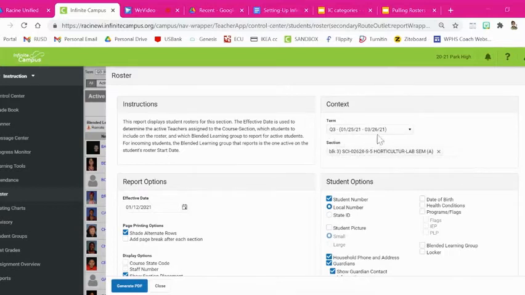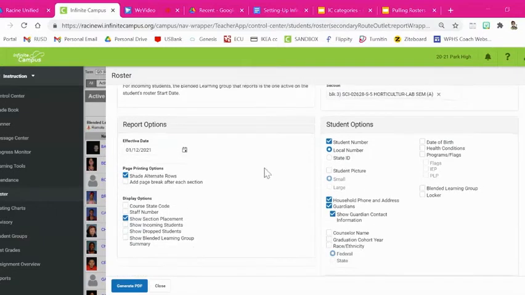Confirm your class and quarter and make sure you have everything correct for the one class you're looking for. And then here you have a few options. Here you have some printing options and display options. And over here you have some options about what kind of information is going to show up. So if you want their household phone number to show up, then you would click this box. If you want the picture to show up, you click this box. If you need to know their counselor's name, you would click this box. There's lots of different information here.